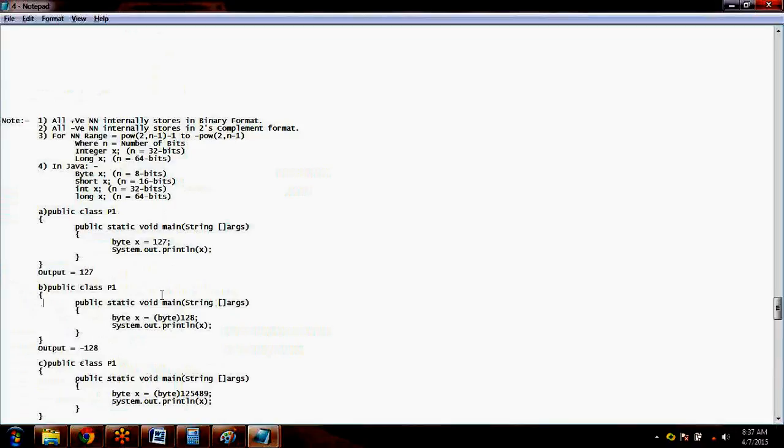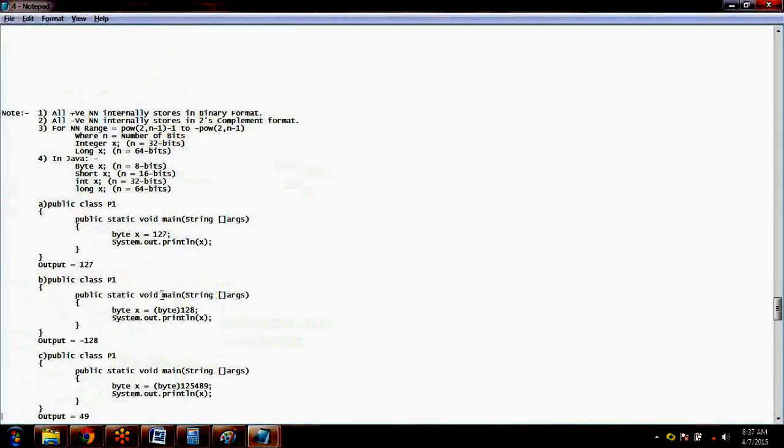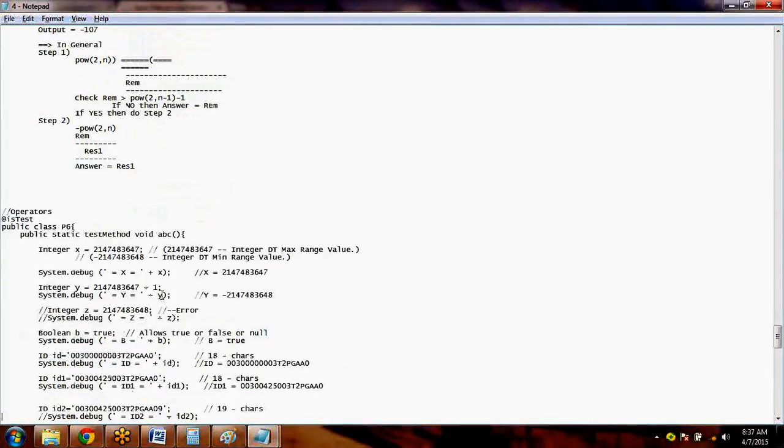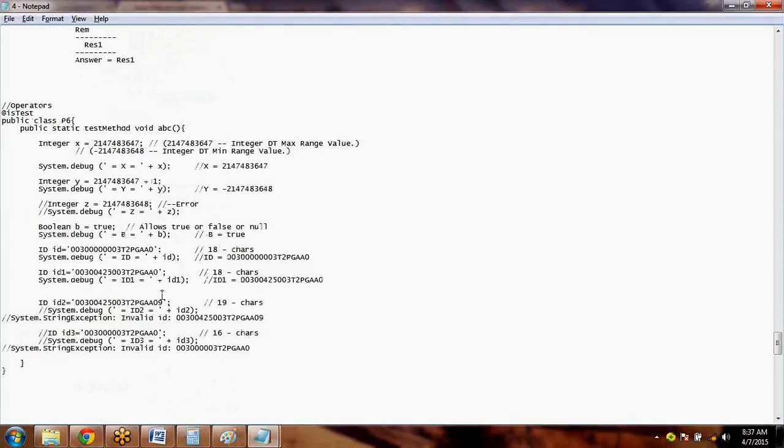So all these things, integer and the rest, and the generalized formula I explained. This is one example I have given. If you want, you can go and practice. Anyway, I explained in the morning also. System.debug. This is the value we have taken. If I display, then I will be getting the same. If I add 1, then it will go to negative. Why it will go to negative, I told. If you try to store more value, then you will be getting error.